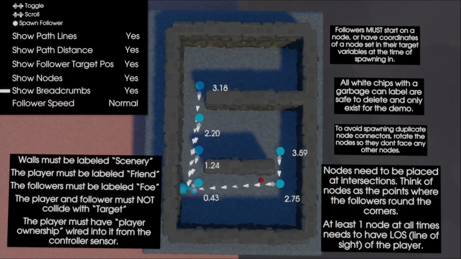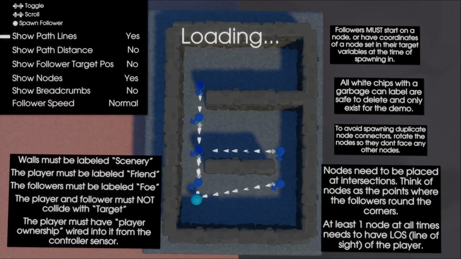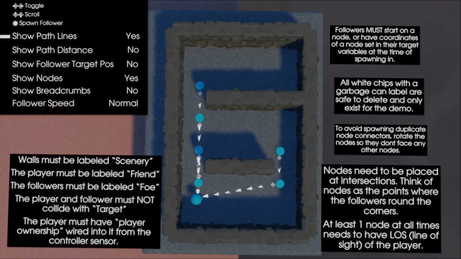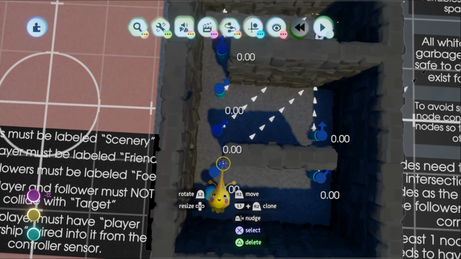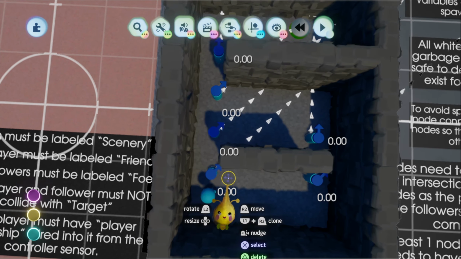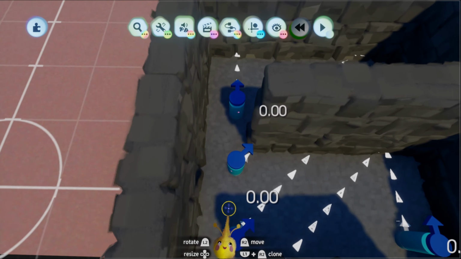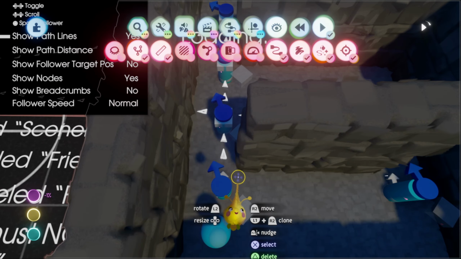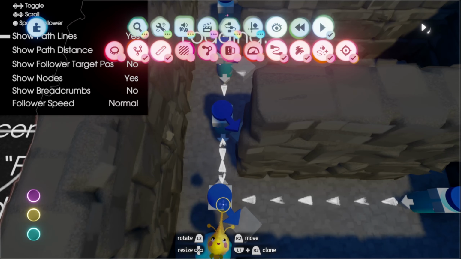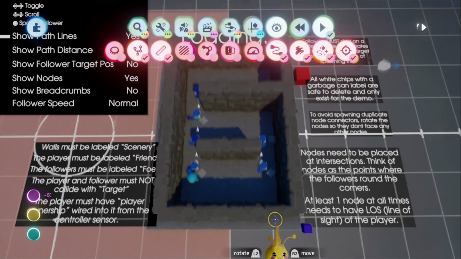To avoid spawning duplicate nodes, rotate the nodes so they don't face any other nodes. So if we restart this, you'll see how those blue little arrow things are rotating. Every time these arrows point to another node, it creates a link to that node. So we can actually see that happening. See them spawning in, those little squares. Those are links being created.